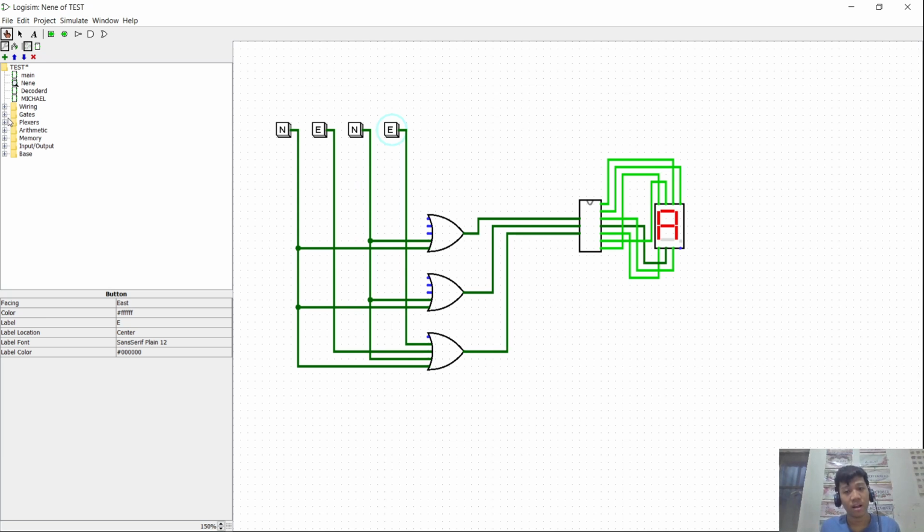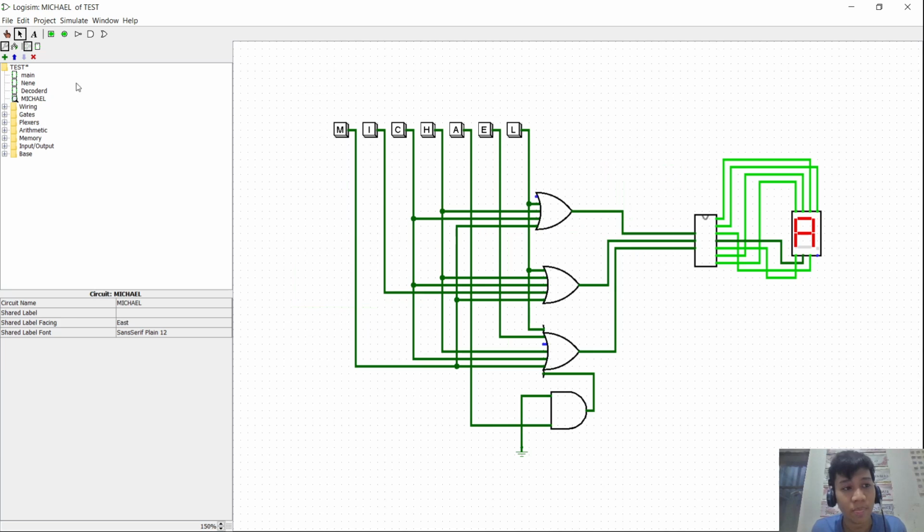001. And another thing here is I've created another name, my first name, Michael. It is long, so I use another circuit here. And again, in the rules, the consonant should have a binary equivalent of 111, and its output will be letter C, which is consonant.